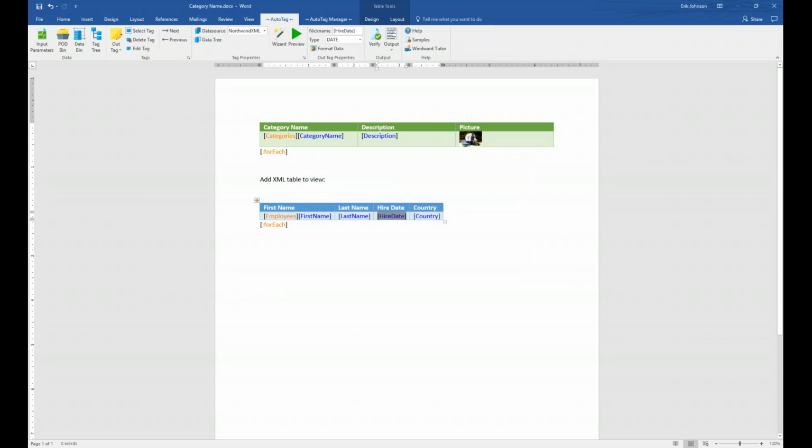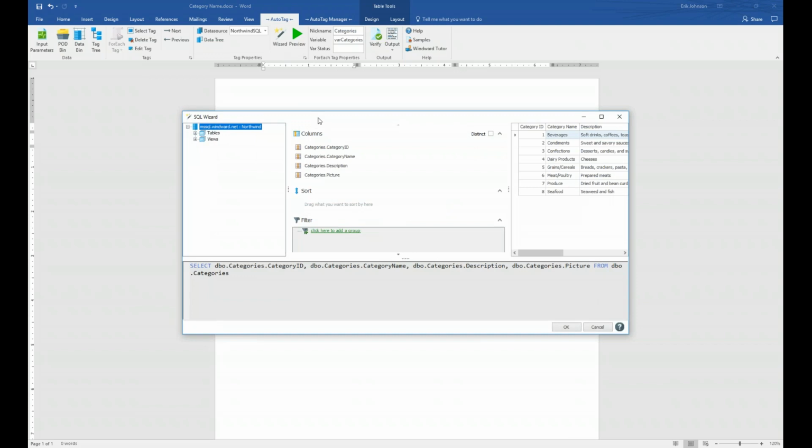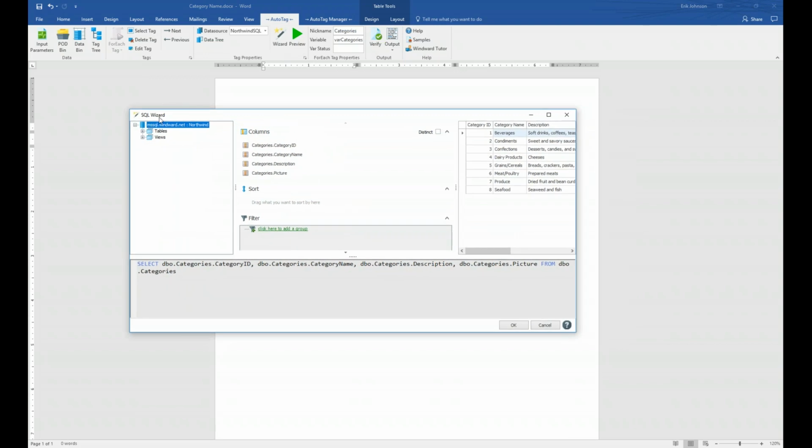Okay, now that it's created, how do we utilize that input parameter to filter out data? So I'm going to go ahead and select this tag and then come up here to the tag properties, and I'm going to select this wizard button. When I click on that, it's going to open up the SQL wizard. Over here on the left side, the tables and views that I have access to. In this center section, columns, these are the values that are being returned that we're gathering for the ForEach tag, the category ID, category name, description, and picture.